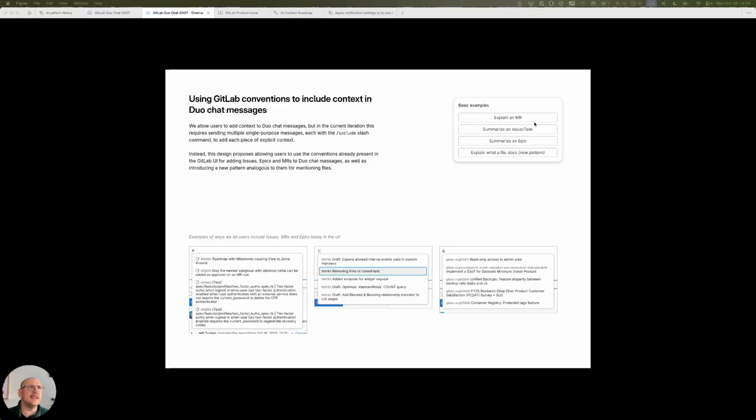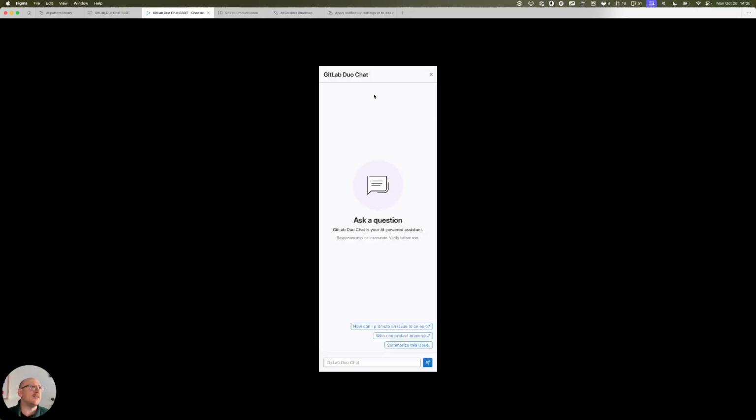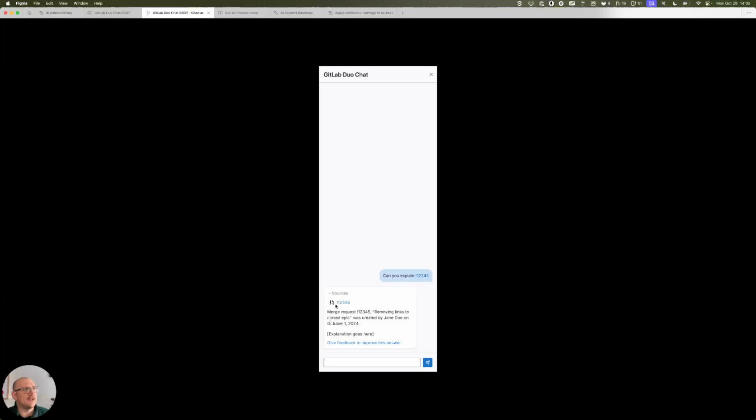So here's a basic example of using it to explain a merge request. If I'm in the Duo Chat, I can say, can you explain? And then when I type an exclamation point, it brings up this autocomplete of different merge requests. So let's say it's this first one I want. So I send that message, and then that merge request is going to show up in the sources, and Duo will say whatever it is that it says about it.